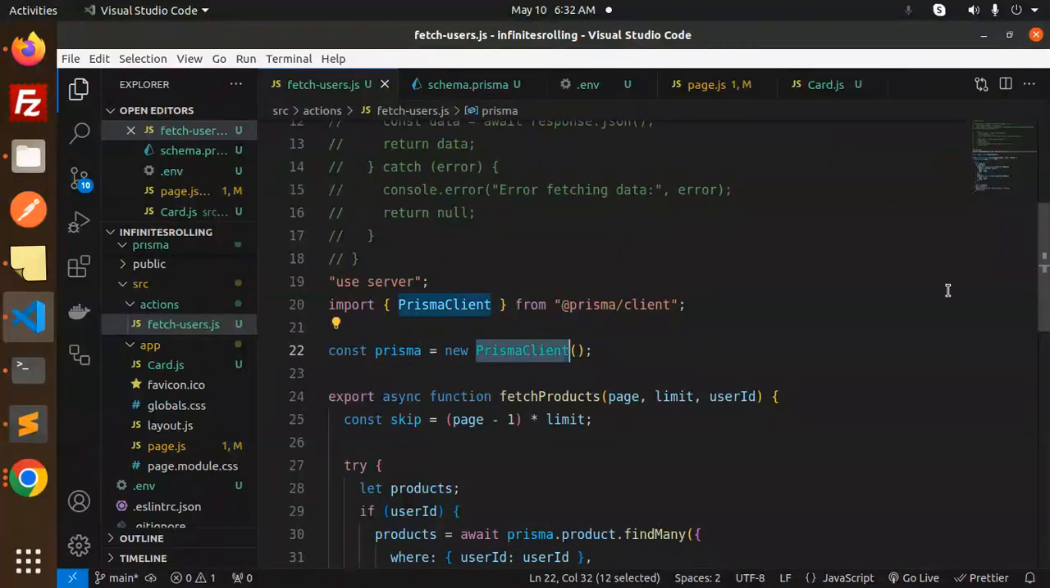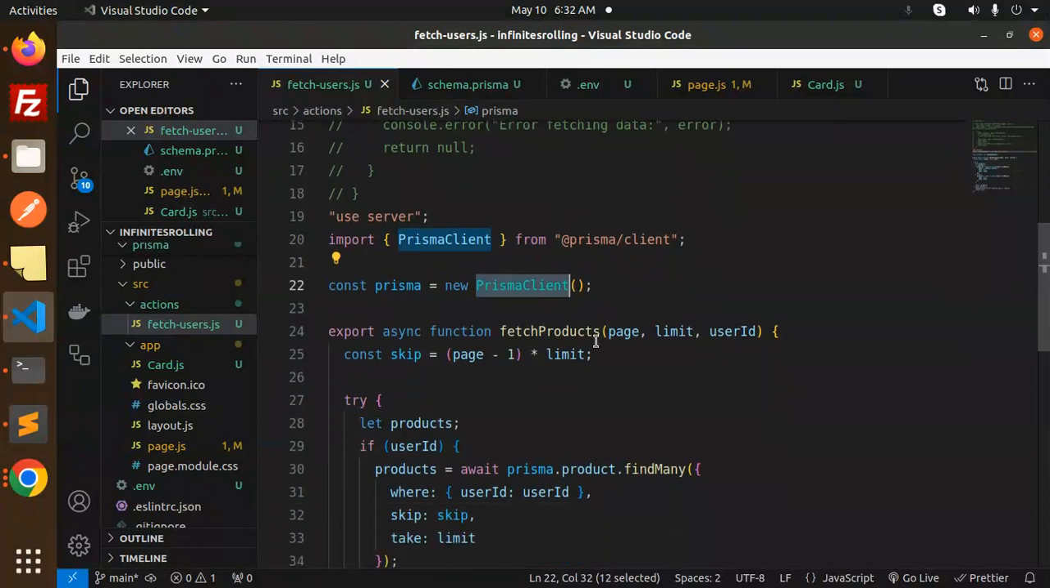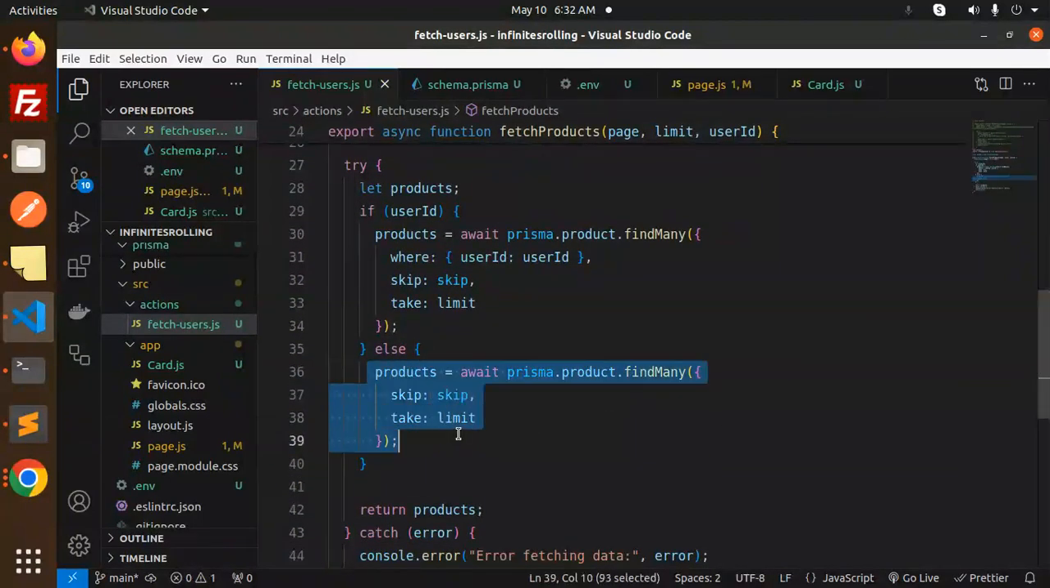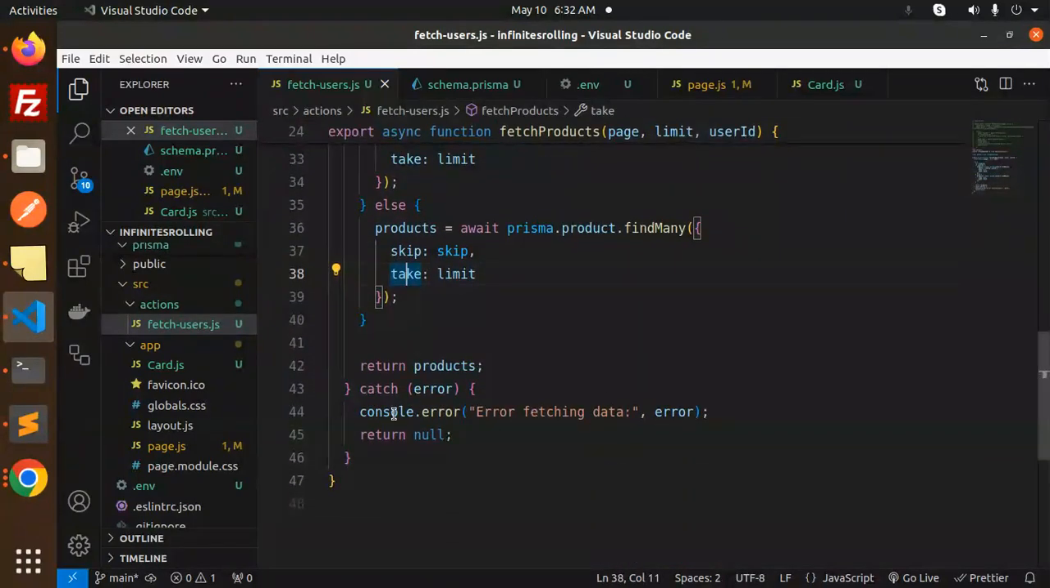So this is the pagination section where we are fetching the data from the Prisma table using Prisma, and rendering the data into the page. Here you can see that this will work with Prisma product dot findMany, with skip and take, that will limit and return the products. If something goes wrong, it will go to the catch block, right?